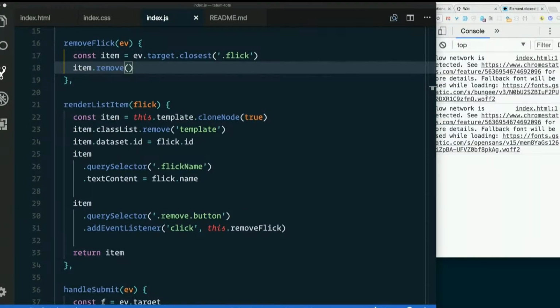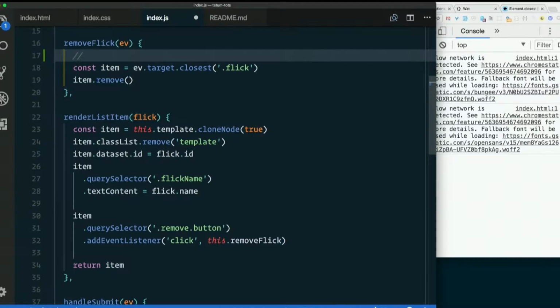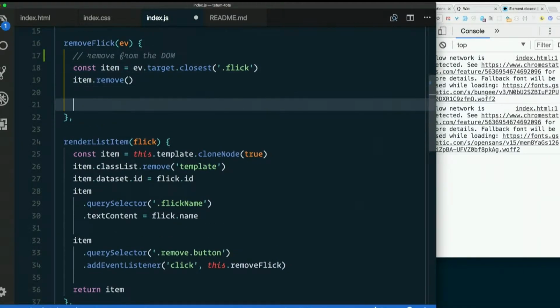So we've removed items from the DOM. We have not removed them from the array. Remove flick should probably do both jobs. So first, we'll remove from the DOM. Then we'll remove from the array. How do we do that?